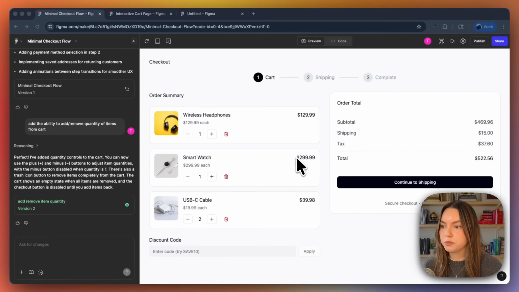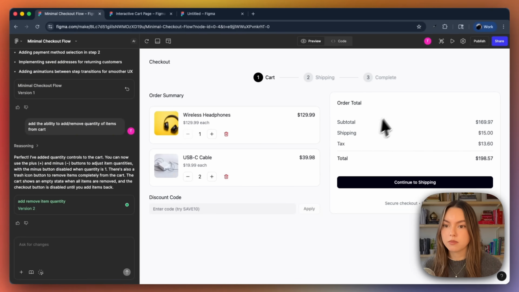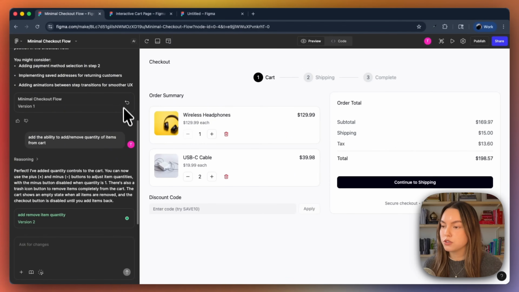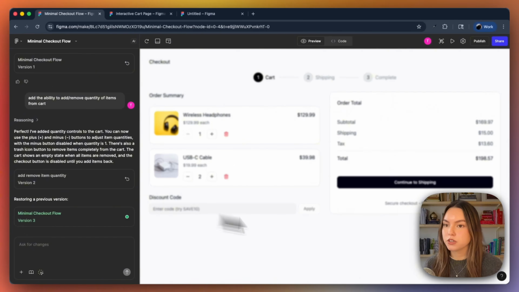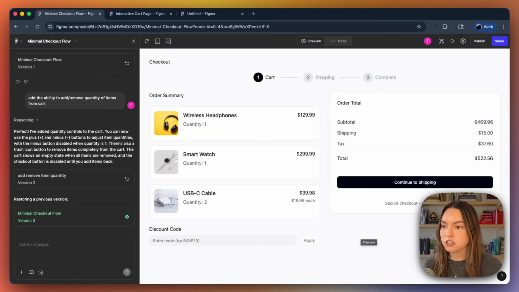Okay, we got our version 2 back. In just a couple of seconds, we can increase the amount of items, we can now delete them, and all of our logic is working. You can also roll back to your first version. So now that we have our version 2, we could roll back to our first one if we maybe didn't like one of the changes that we made.